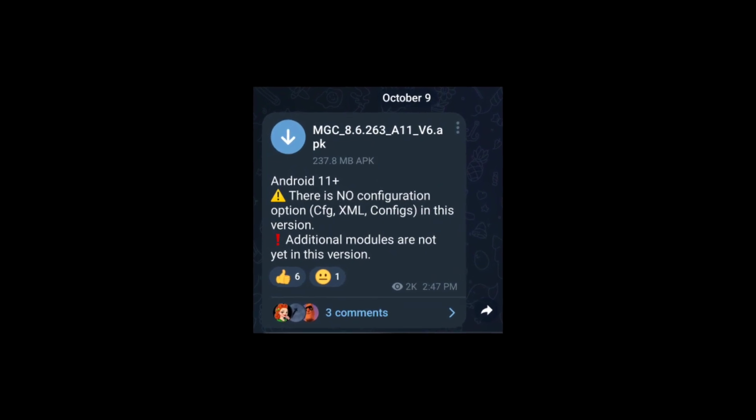In this video I'll share with you a brand new version of GCam. Well, it's the MGC 8.6.263.11.v6. It's the latest modification of GCam 8.6 from BSG. So let's try this out.